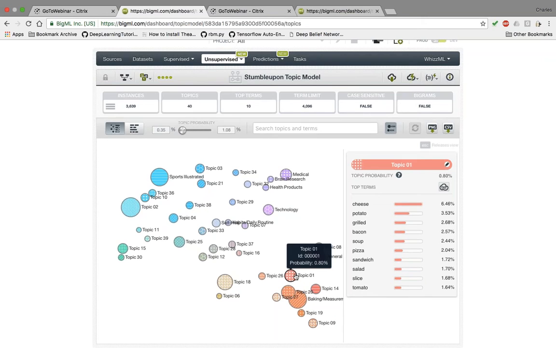Here's cheese, potato, grilled. This is the savory topic up here. And over here, we have a general recipe topic that has all of the more general words you might find in any recipe. I've labeled several of these. Here's one about technology. Some of these are going to come up later in the demo, which is why I've labeled them.